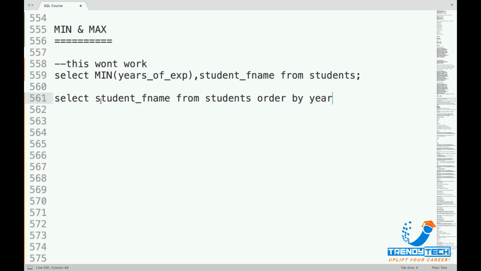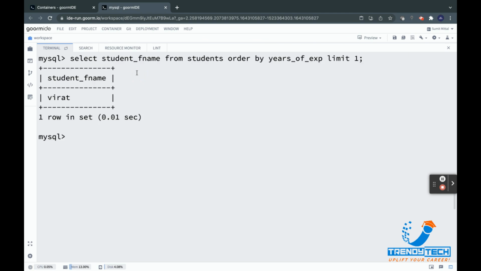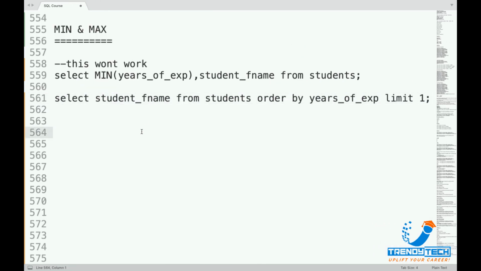order by years of experience, and then when you do order by, everything will be sorted based on years of experience. You get only the first row, so you can say limit 1. So this will give you the result that you were looking at earlier. Virat. So Virat is the one who is having 3 years of experience. I hope this is clear.